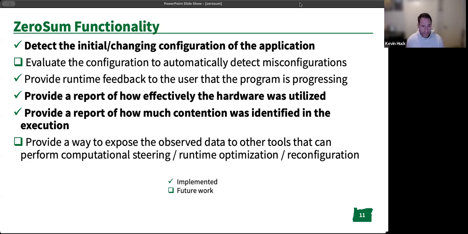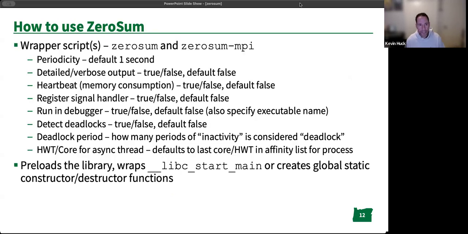One other thing that's not listed on this is that we also provide a way for performance tools to combine with ZeroSum. The types of measurements that ZeroSum is doing could be passed on to another tool like Tau or Score-P or Apex or other tools as well. The way you use it is you launch a wrapper script in between your srun command or your MPI run and your application name, very similar to other tools. It's a wrapper script that will set some environment variables, preload the ZeroSum library, and then launch the application.